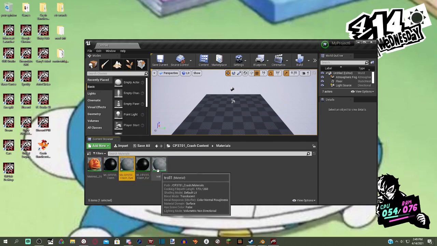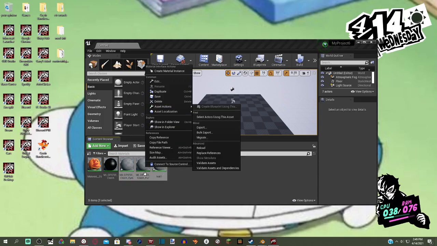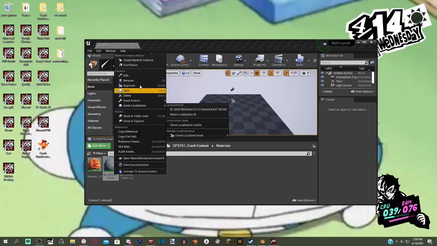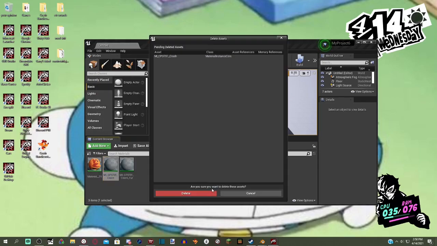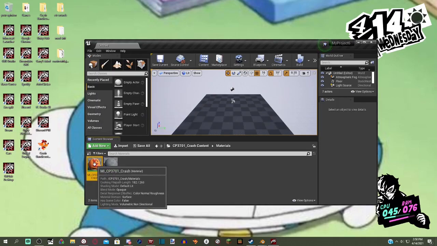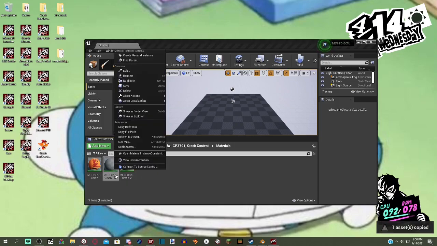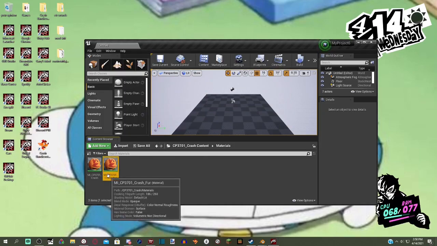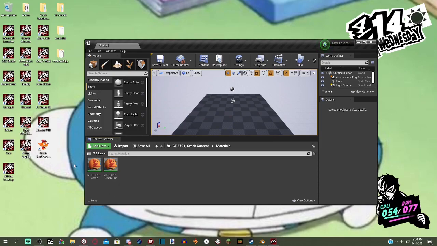Don't mind all these. For this one, you're gonna be naming this one MI_CP3701_Crash. You're gonna be duplicating this. Press Ctrl C, Ctrl V. You're gonna be naming the other one the same thing, but MI_CP3701_Crash_fur. This will replace the fur over Crash, the actual default skin Crash.